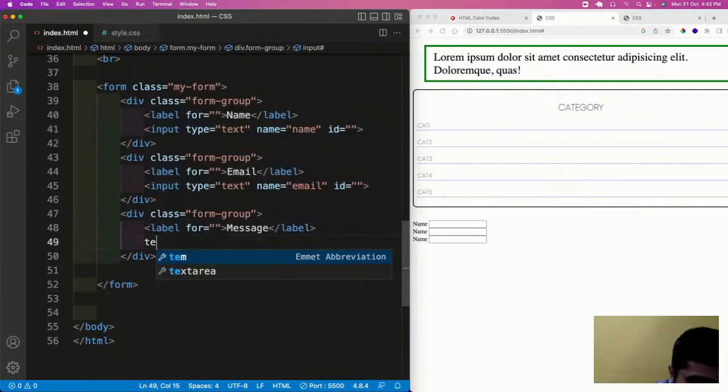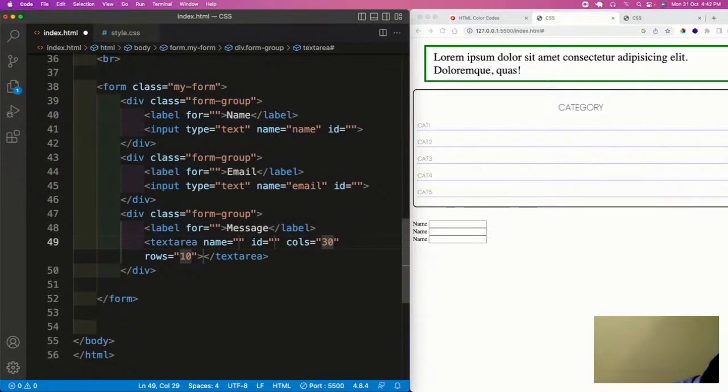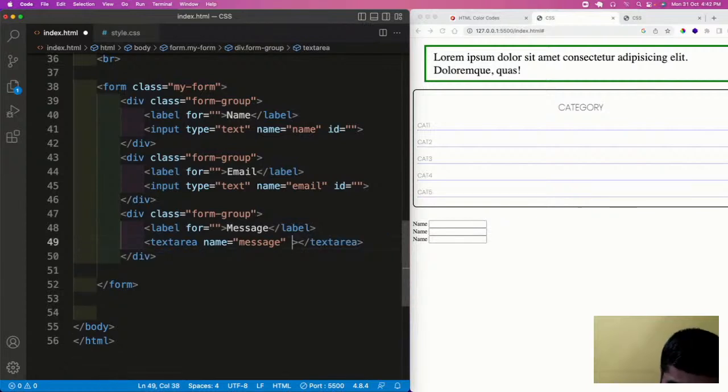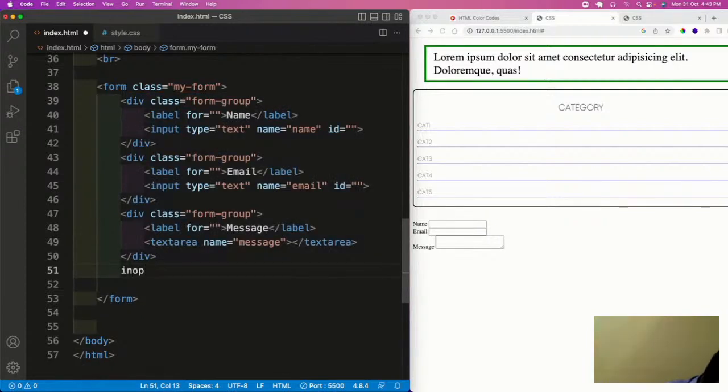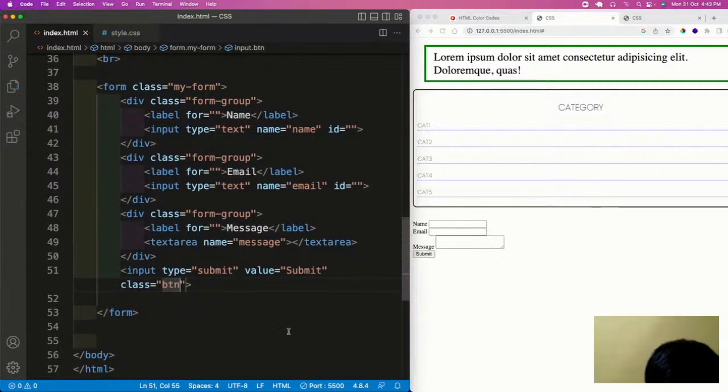We will use a textarea, where the name will be message and nothing else is required here. Okay, the name will be message. Now after this we will use the last input type as submit, but the value will be submit, and we will use a class btn. And now this is a simple form we have created.